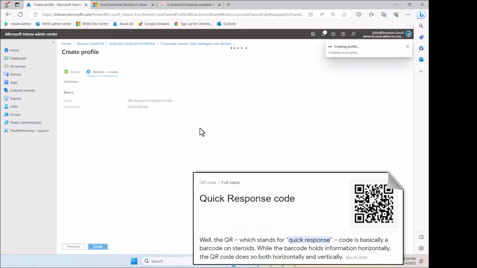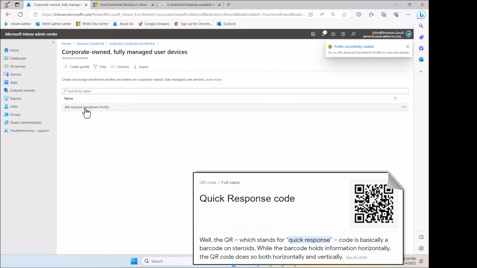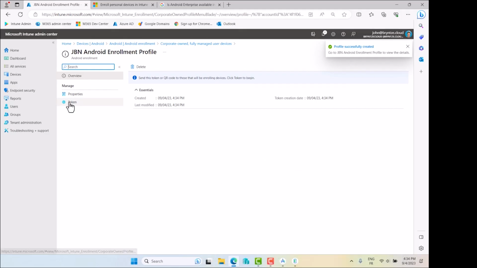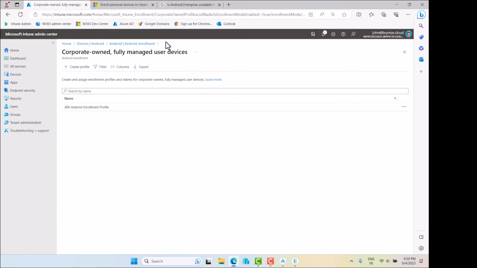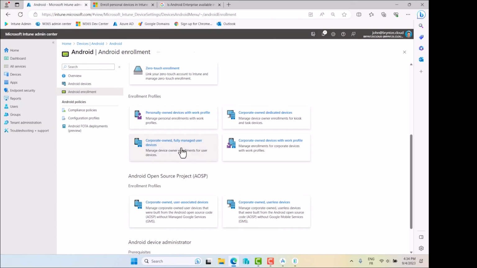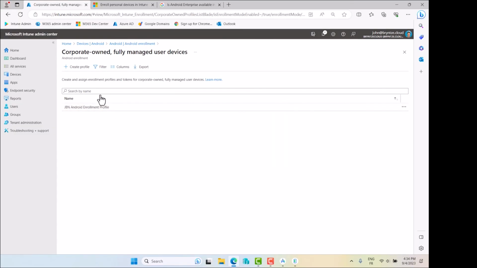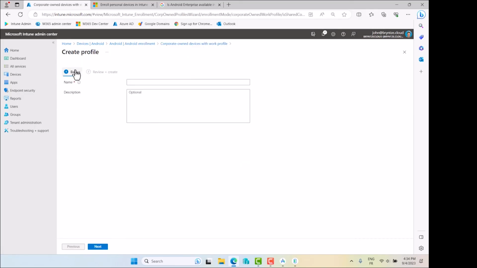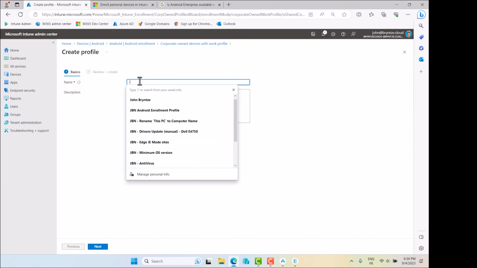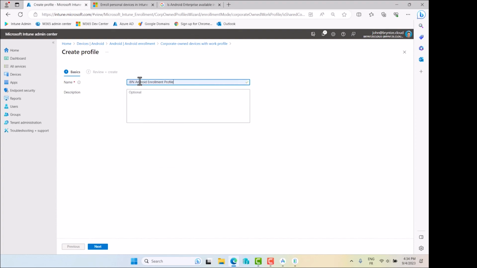That should create the QR code. Let's see if it does that actually. So if we click on this enrollment, here's the token. Yep, here's the QR code. So you need to reset your Android mobile, and then with the camera scan this, and then the enrollment takes place. And it's very similar for this one, which is for fully managed. It's nearly the same procedure here. So GBN Android with work profile.